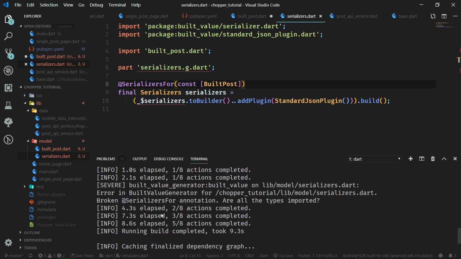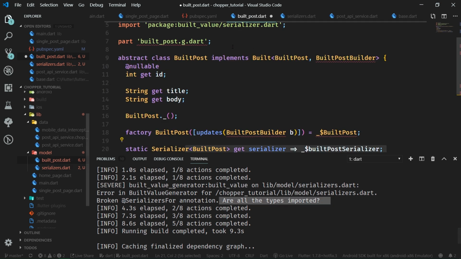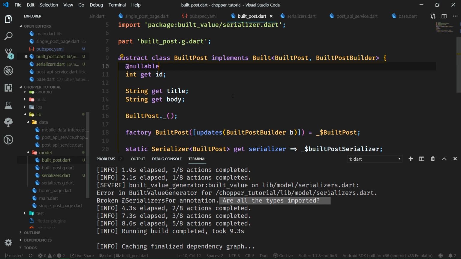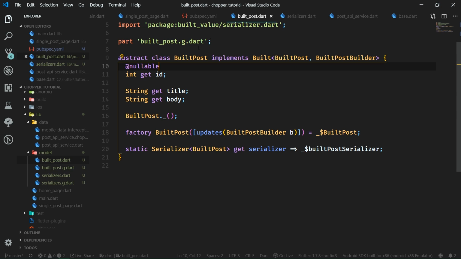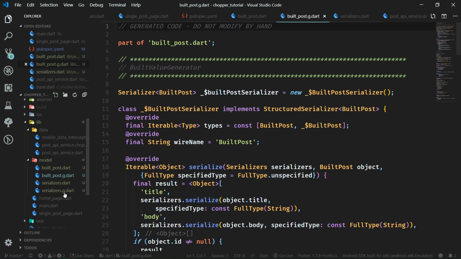Oh, and of course, if something like this happens, that you get a severe error in the source generation saying that not all the types are imported, just make sure that you save the build post file by hitting Ctrl and S prior to running the build source generation. So once the build post file is saved, everything works correctly and we have a succeeded message. So yeah, we have all of the classes generated.